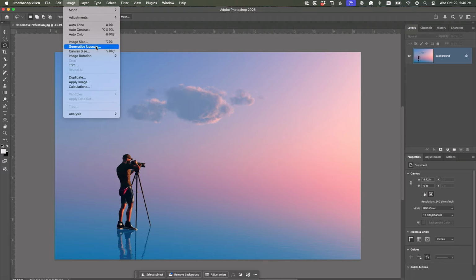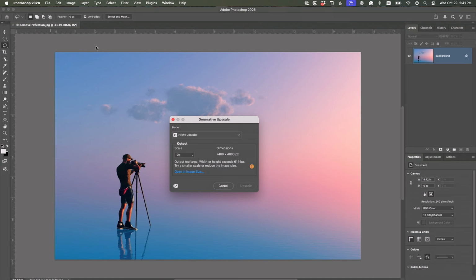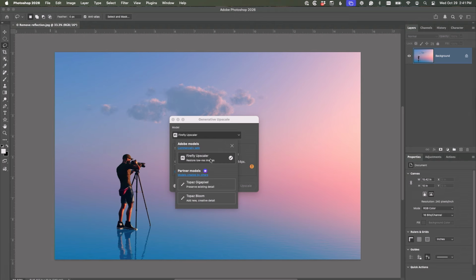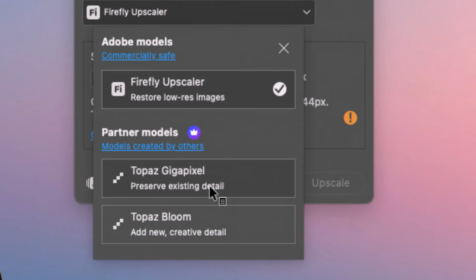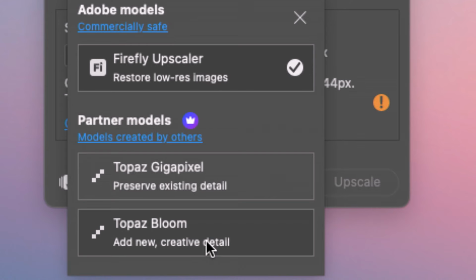Here's generative upscale right here. Again, it's using the Gigapixel model from Topaz. You can choose 2x or 4x. Well, you've got the models right up there. You can choose Firefly or you can use Gigapixel, which is for photographers. See, it doesn't use Topaz Bloom. Topaz Bloom is kind of like a creative upscaling that's supposed to be creative rather than accurate, so I think it works better on illustrations. Go to paintings, photographers. This is your sweet spot right here.